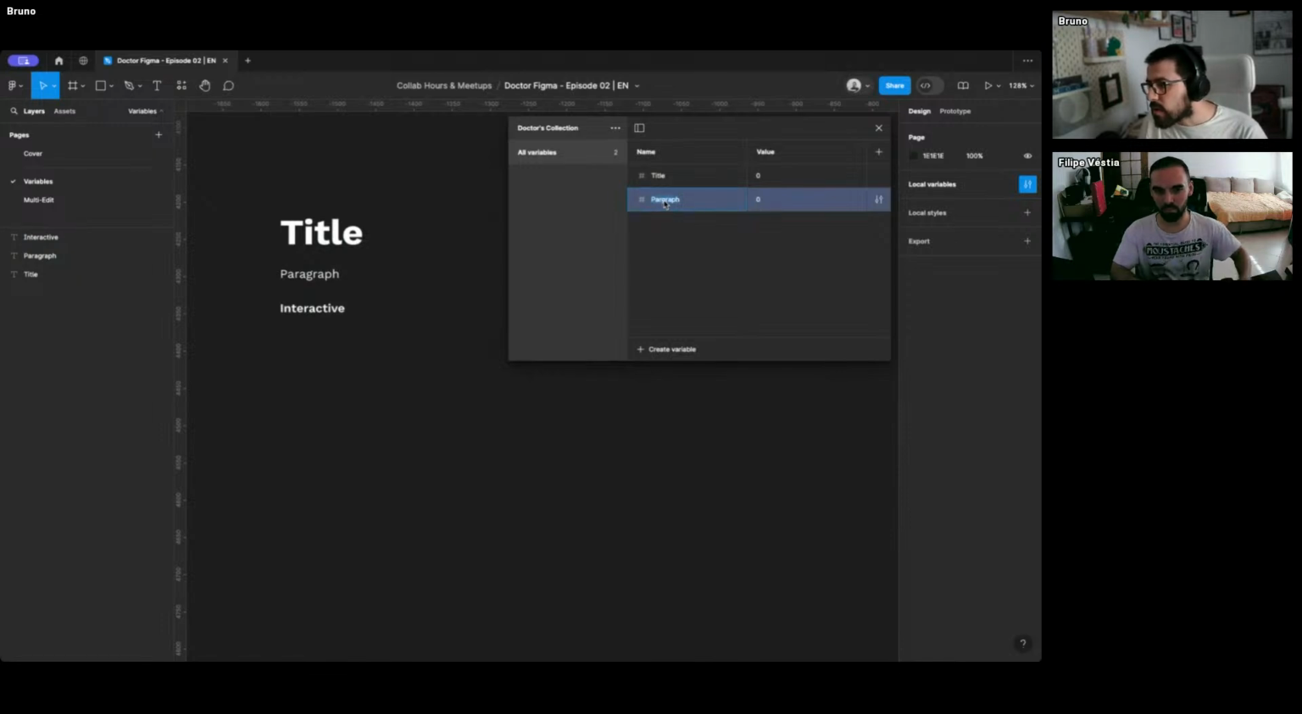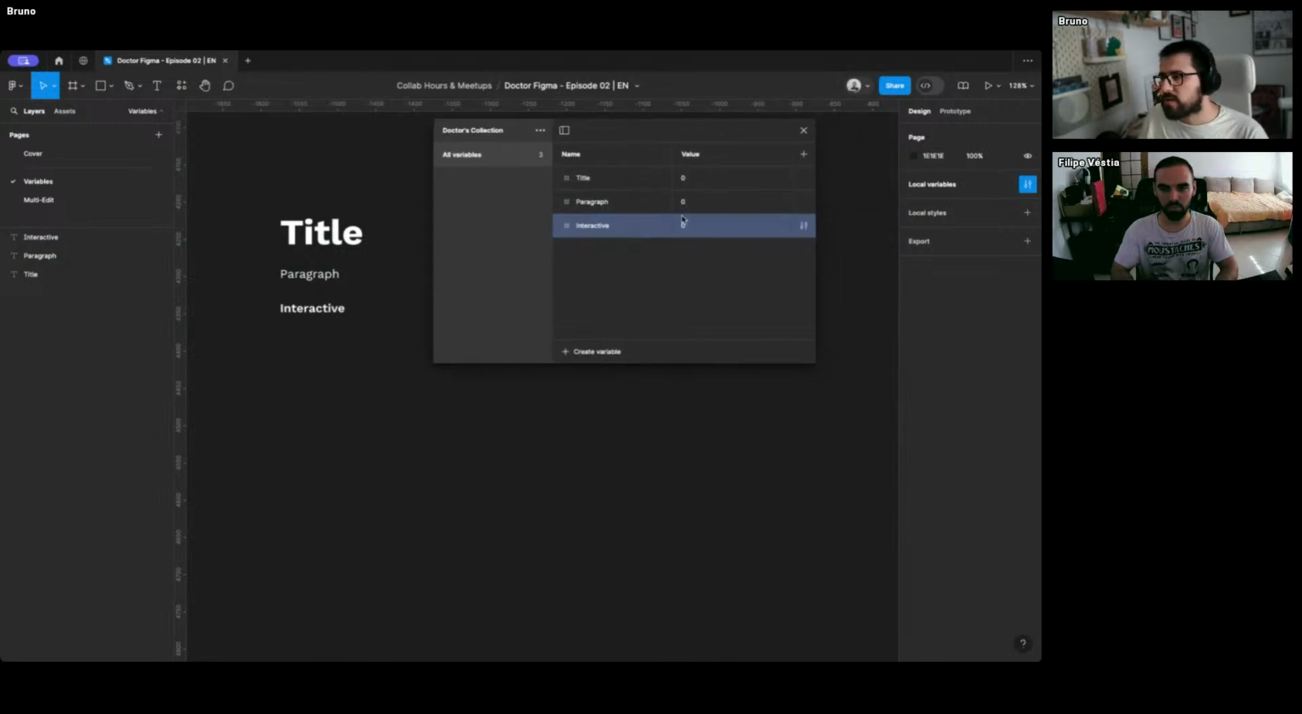And, oh, I'm missing an A. And we want an interactive variable. Now, these are just for the font size, and we're going to say that this is for the desktop. But we also want to create a version for mobile. So we're going to create a different mode here.